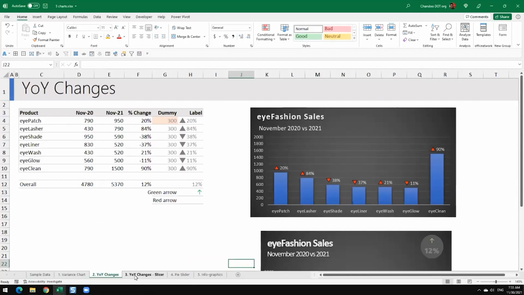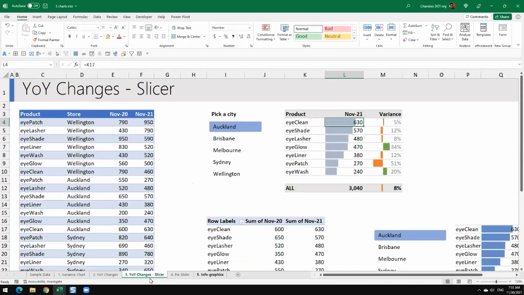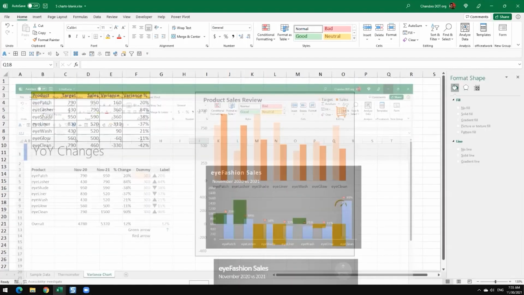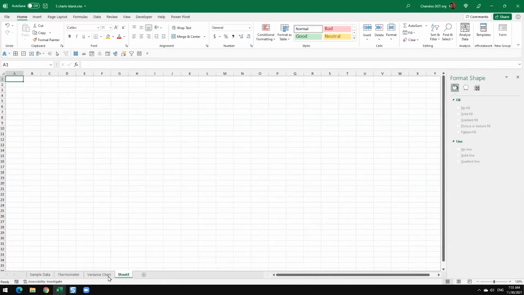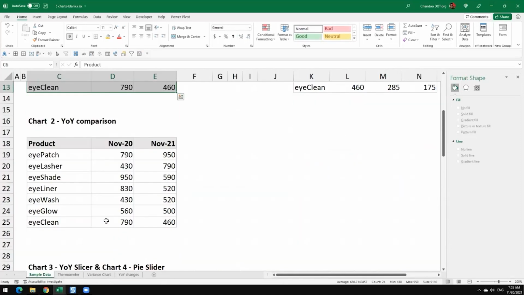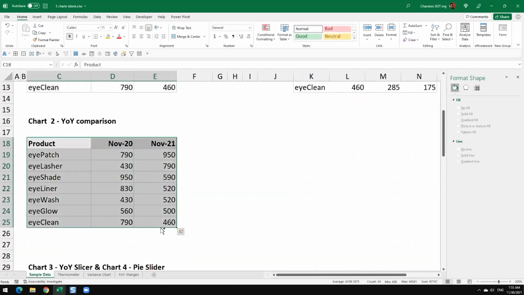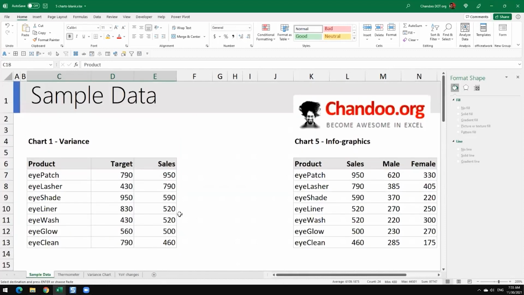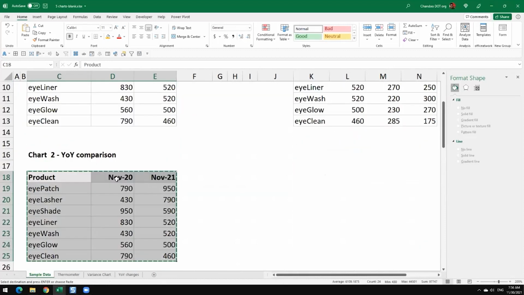And then tomorrow when we catch up again, I will talk about how to do the remaining 3 months. So we got variance chart, and then we will now go and do the year-on-year changes. So for this, I'm going to copy this data. It's exactly same numbers where it says target and sales. I changed the values from that to November 2020 to November 2021.